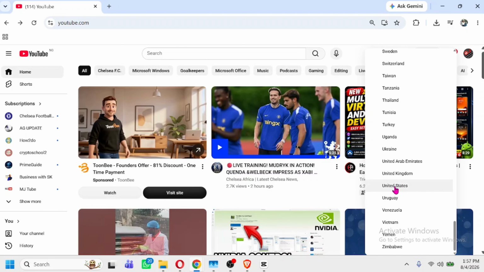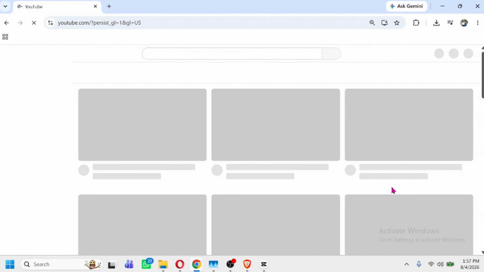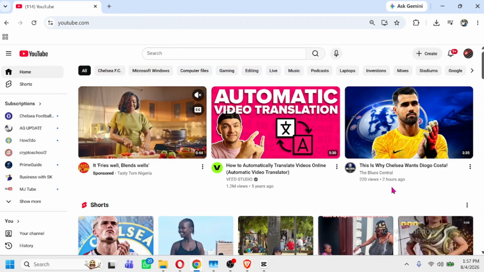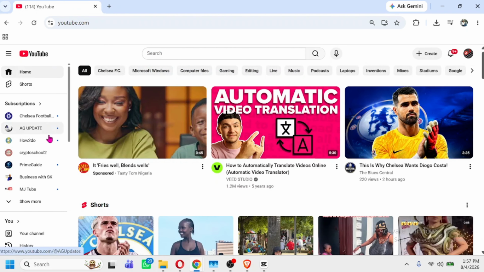Let's select this one, United States. Click on it and wait a few seconds for this page to load up. You can see it's going to refresh. Once you do that and move your mouse over to this place, you see that NG has been taken away from here, and in a moment US will come up here.